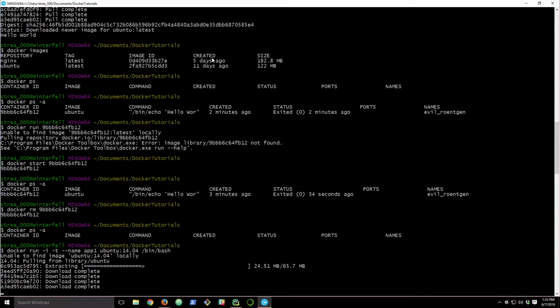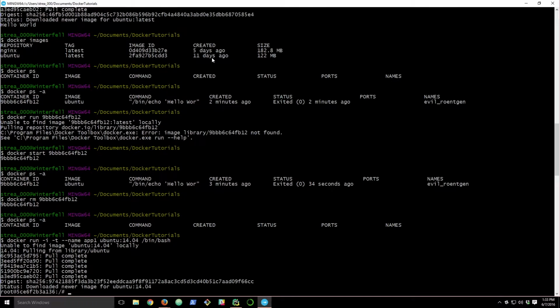And each one of those is a commit layer from a previous version that it can build up over time. I suggest you do some Googling on the union, what they call the union file system used in Docker. It's very fascinating, and it allows you to kind of version these images over time, but I'm not going to get into it here. So I've been dumped out to root.